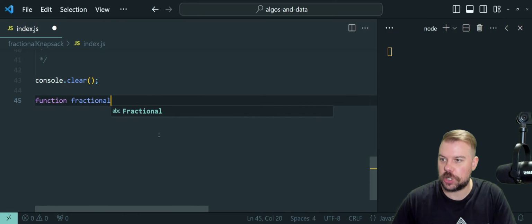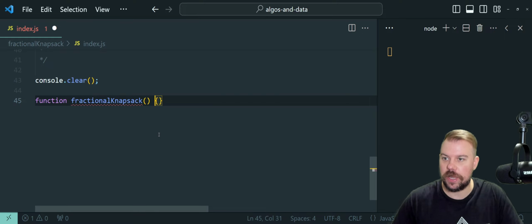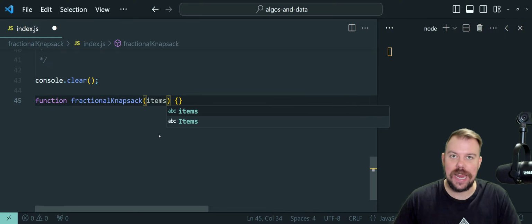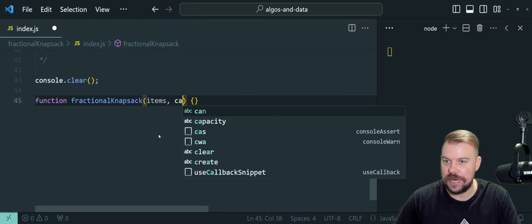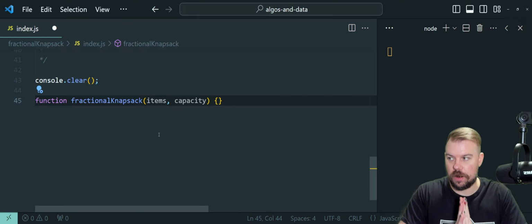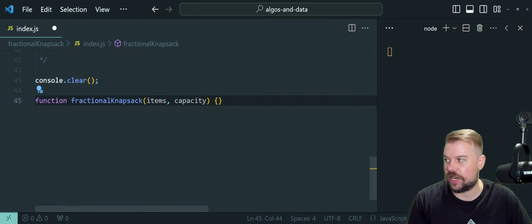We're going to call it the fractional knapsack. I keep misspelling this during my practice attempts of this video. There we go. Fractional knapsack. We're going to get an array of items, and each item is going to be an object, but remember, you could also see them as array of arrays, and we're going to have a maximum carrying capacity of our knapsack to get this figured out.